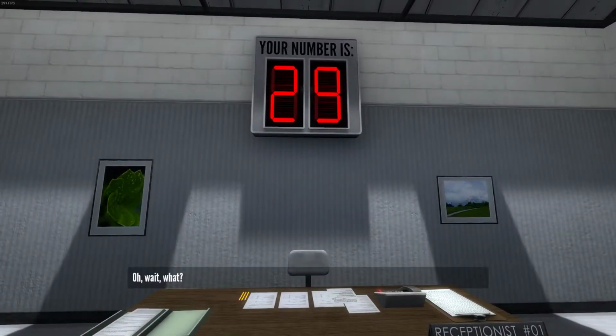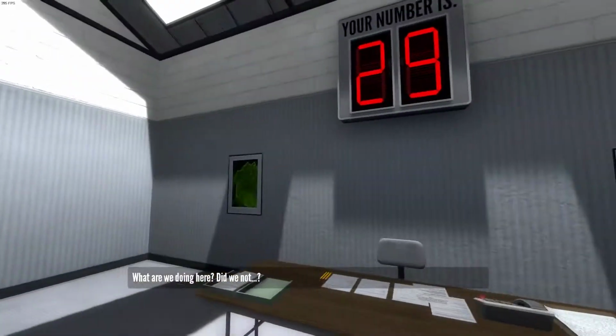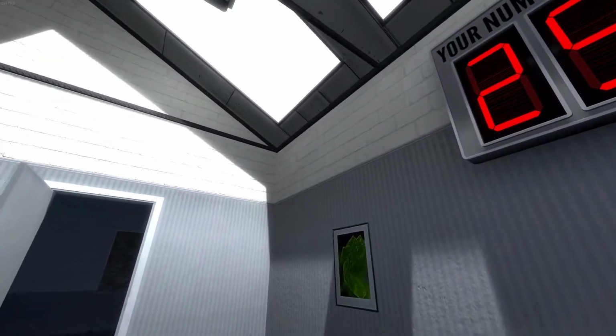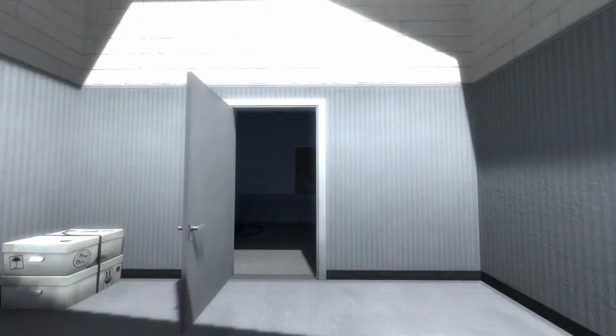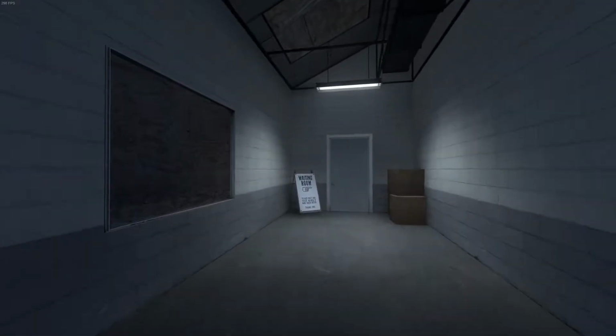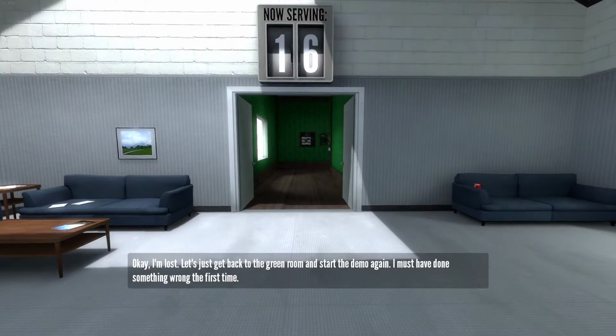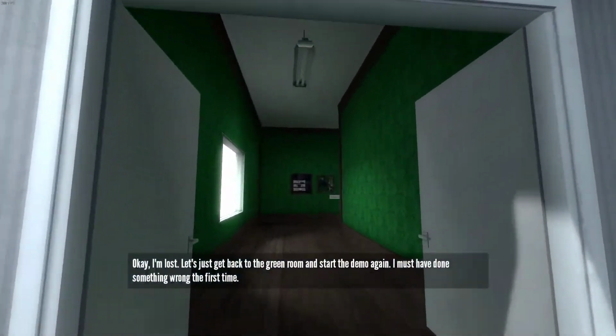Oh wait, what? What are we doing here? Welcome to the Stanley Parable demonstration. Your number is 29. When your number is displayed, please enter the demonstration room. Thank you, and have a pleasant... Okay, I'm lost. Let's just get back to the green room and start the demo again. I must have done something wrong the first time.